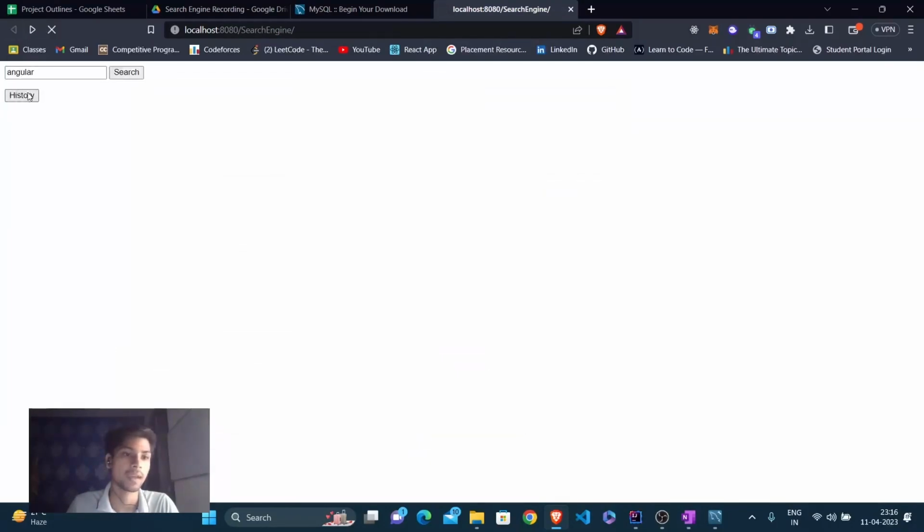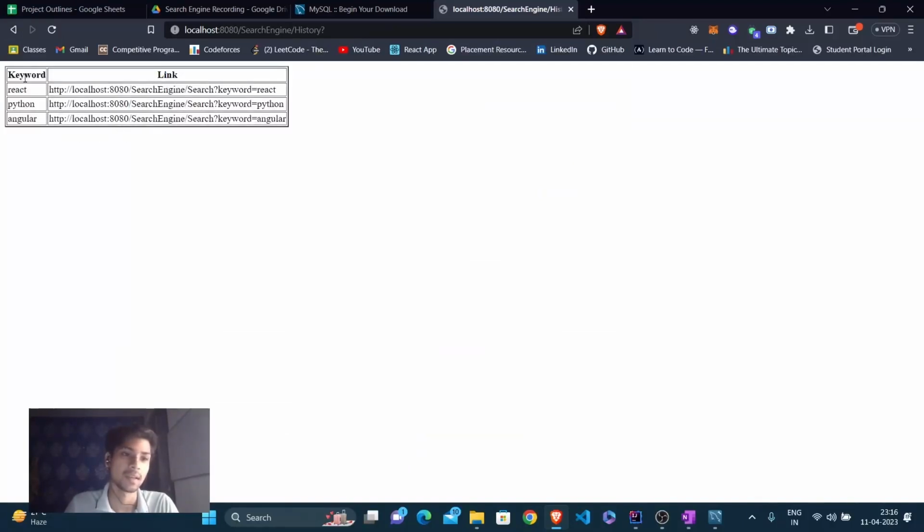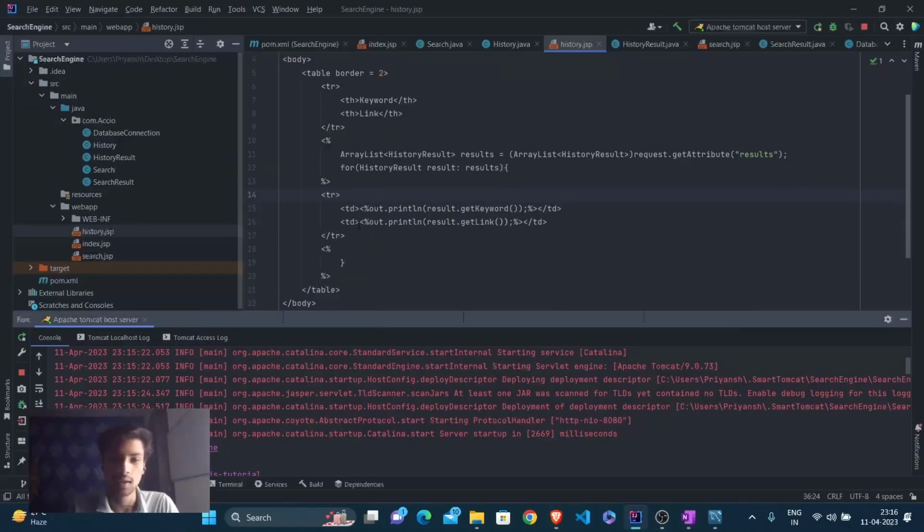Okay, let's go back and now click on history. Now you can see in the keyword section we are having React, Python and Angular, and we have also the link associated with that query, right? The links are right now not clickable. Let's go to IntelliJ and wrap this in the anchor tag, right? And here href, it's going to be same as the display text, right? So we need to copy this part and paste it inside the double quotes, right?